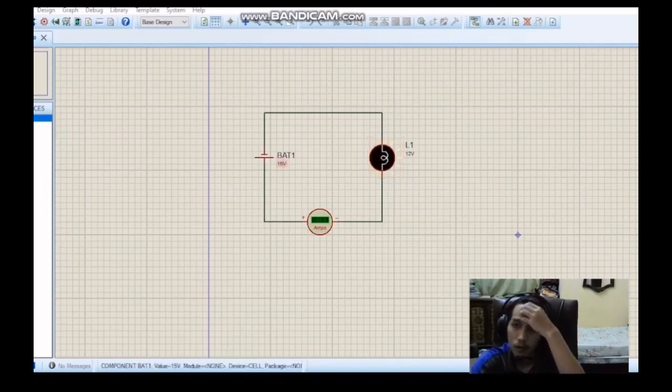Okay, here we use 15 volt for the power supply and 12 volt for the bulb. Now we try to run. Okay, for the DC ammeter, we get the value 0.63, and the bulb is lit.